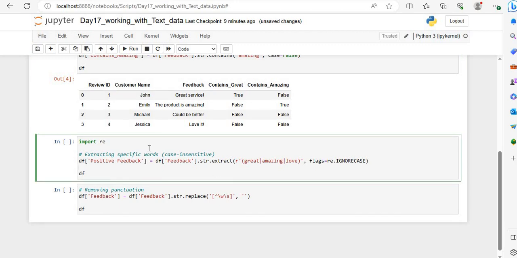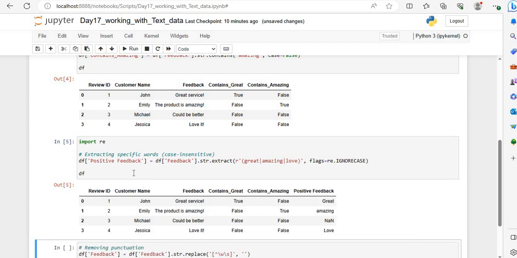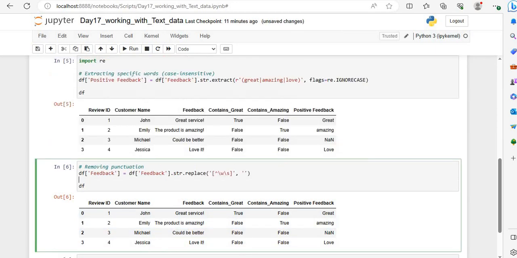And one more thing also, here I have import re, which is for regular expressions, and then I have provided the flags equals to re.IGNORECASE to ignore the case in the feedback, because here I have mentioned everything in lowercase. So let me run this one. So if you can see here, it is extracting the words like great, amazing, here it couldn't find anything, and then love.